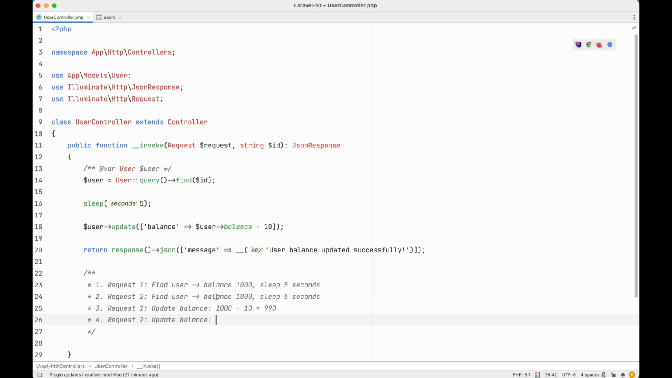So what is the balance in request 2? It is 1000, right? So it will say 1000 minus 10 equals 990. So seeing this simulation, I think it is clear what can possibly go wrong. So now the question is, what do we want?